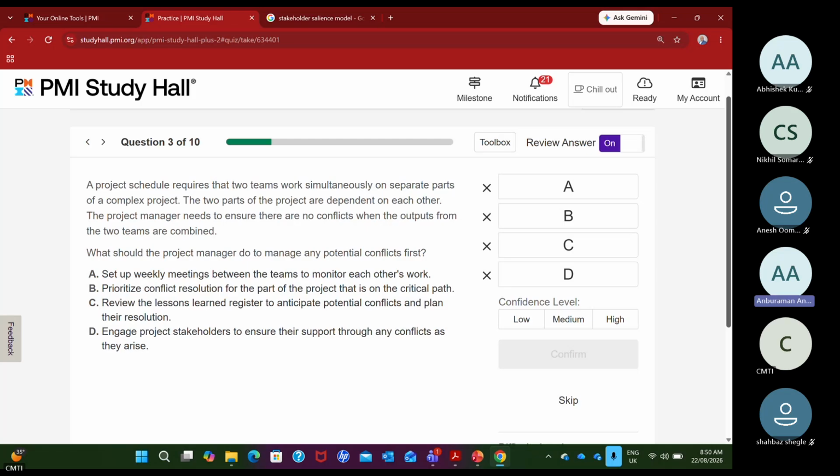Option A, set up a weekly meeting between the teams to monitor each other's work. A project schedule requires that two teams work simultaneously on separate parts of a complex project. The two parts of the project are dependent on each other. The project manager needs to ensure that there are no conflicts when the output from the two teams is combined. So what should the project manager do to manage any potential conflicts first?